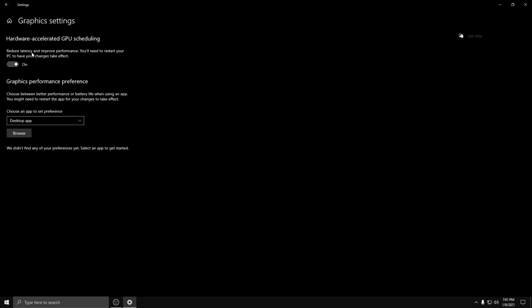This will reduce your latency and improve performance. But first you have to enable this setting, turn this on, and then restart your PC for the changes to take effect. By this your frame rate will be much more stable, the latency will be reduced, and the FPS will increase by 5 to 10%. And make sure you restart your PC, otherwise this new setting will not be turned on.